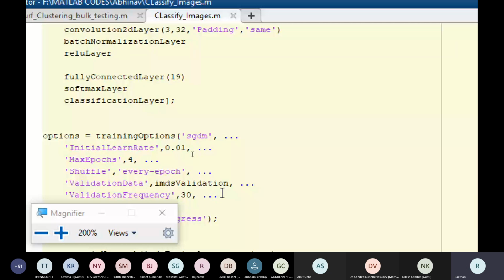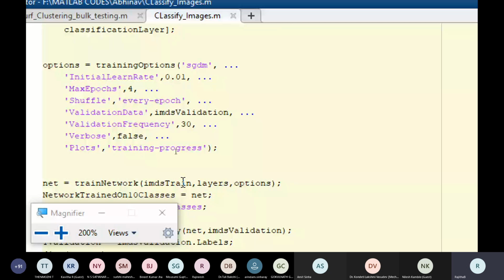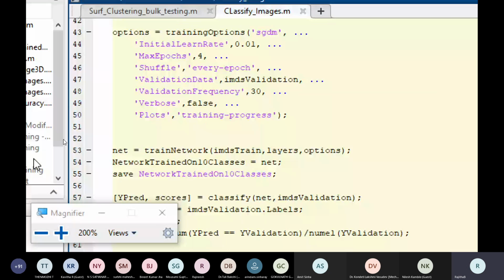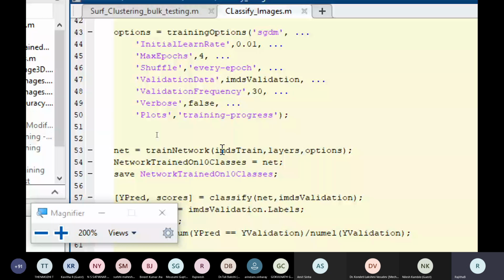Now, once both are done, you can see here I'm training the model: train network. imds is my training data set, 80% of images. These are the layers through which I have to train my model, and these are my options. What are the options? How many epochs it has to run, and so on. So I'm training my model on these options, on these layers. So images, what layers are to be performed, and what are all the operations. Okay. Now I have trained my model.